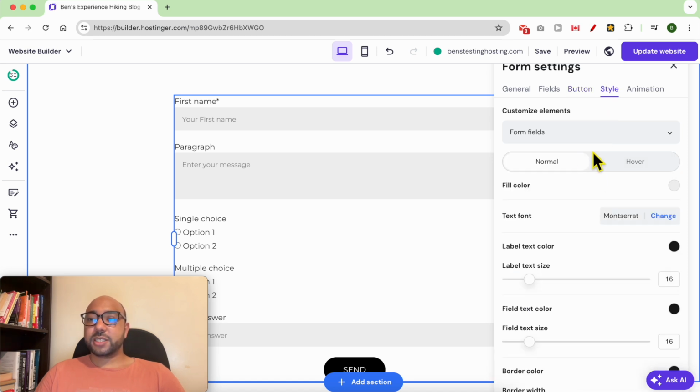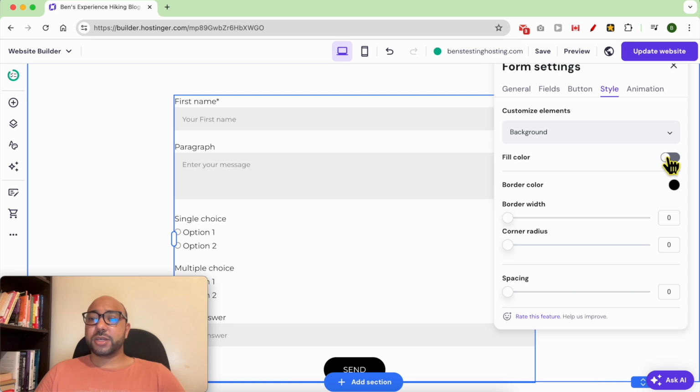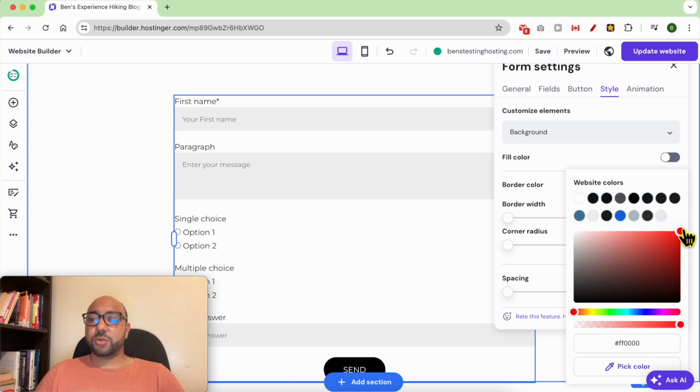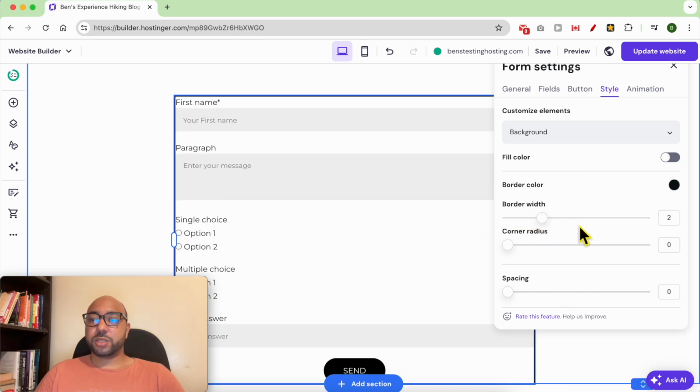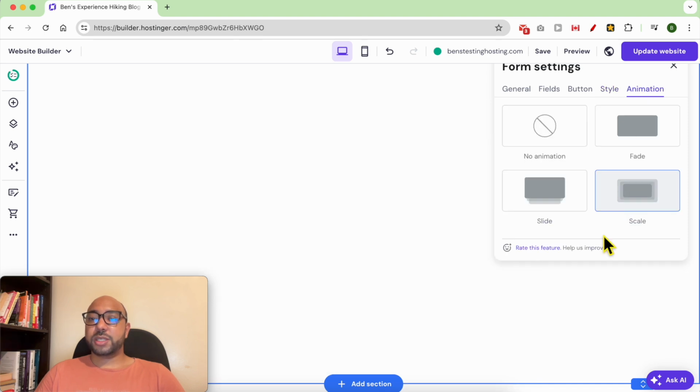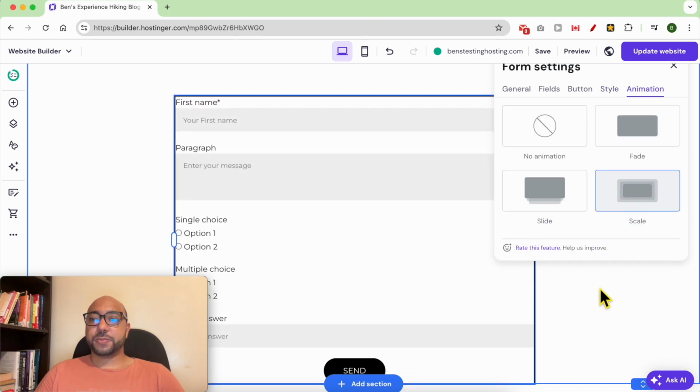From the style tab, you can edit the styles of the submission button, form fields, or the background. For the background, you can also play with the border color. Make the border width a little bit bigger in order to see your color. And you can play with the form animation.